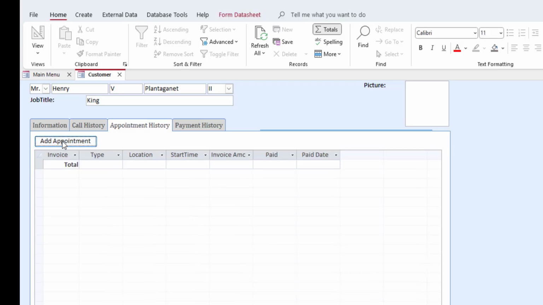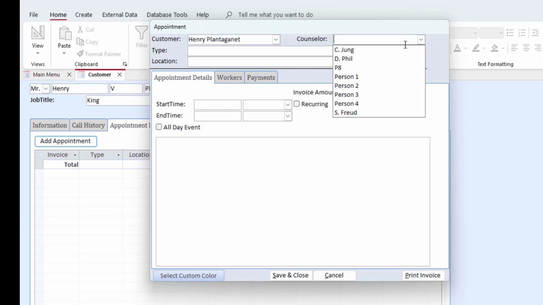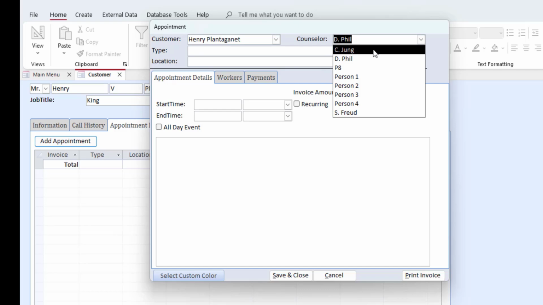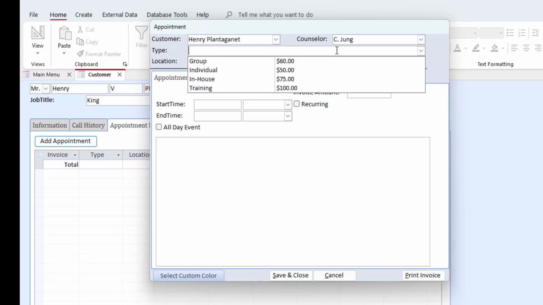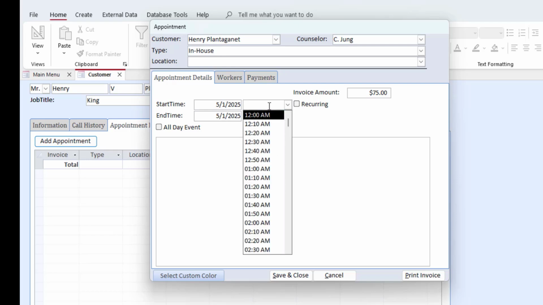We can add an appointment for later. Let's say, let's go back to Dr. Phil, or maybe he's someone a little more experienced, probably young. There we go. In-house. And we got to have a start time. So let's say May 1st. We would usually assume that the start date and end date would be the same, that we don't have overnight appointments, but that's always a possibility.